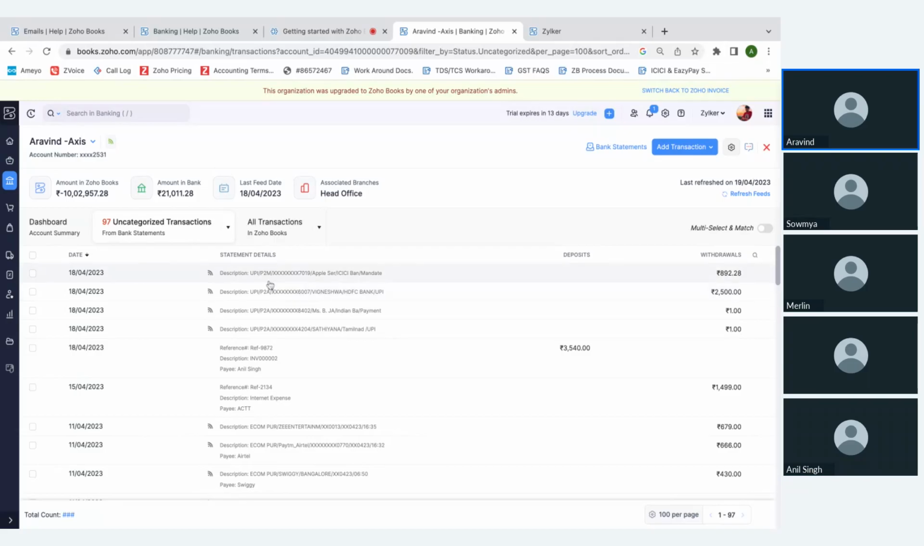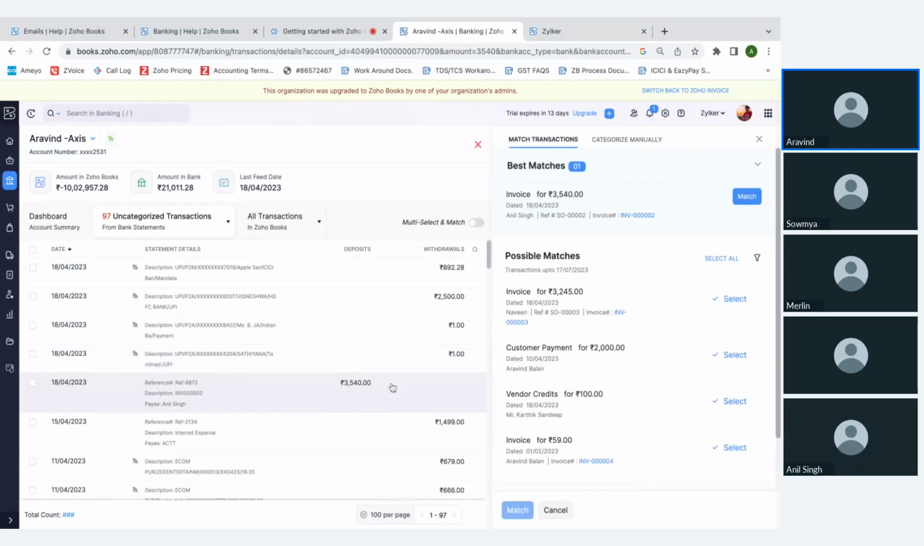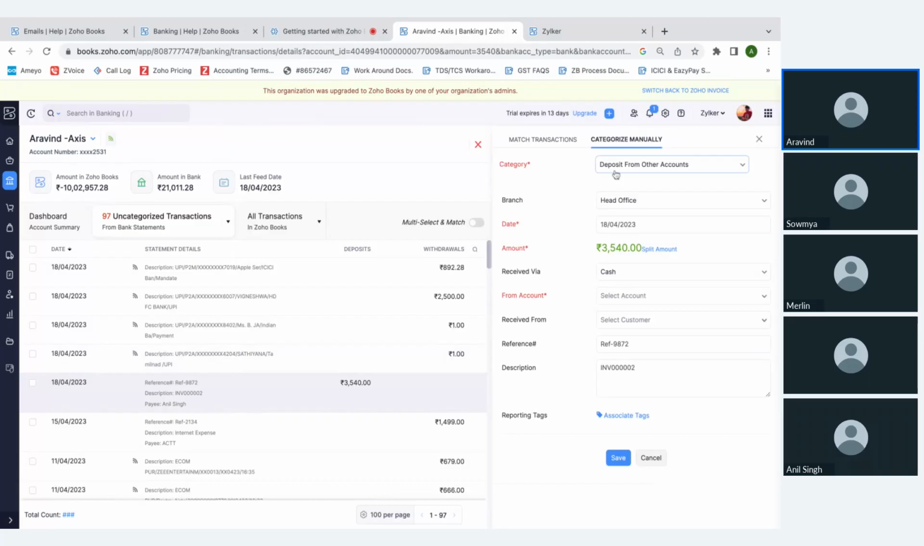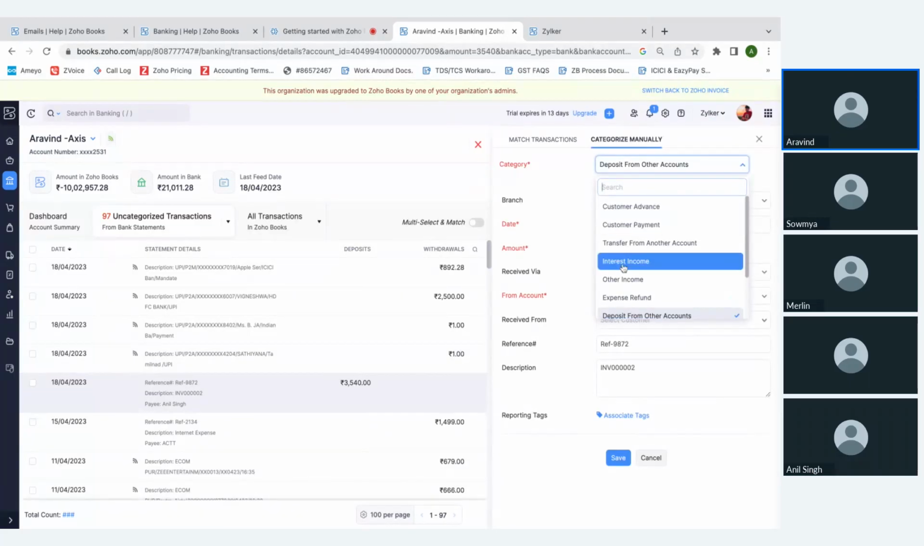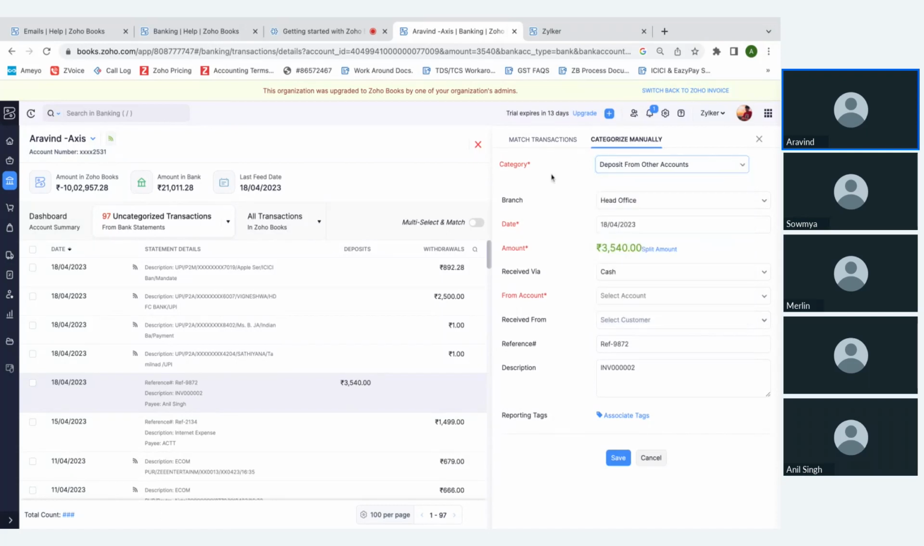However, if the payment has not been recorded yet, and you wish to record the payment, instead of recording it in payments received, you can directly go to the banking module, select the deposit entry or the withdrawal, and select the option categorize manually. In categorize manually, you can select the concerned category, whether it's an invoice payment or an interest income. Based on the situation, you can select the necessary category and click on save.